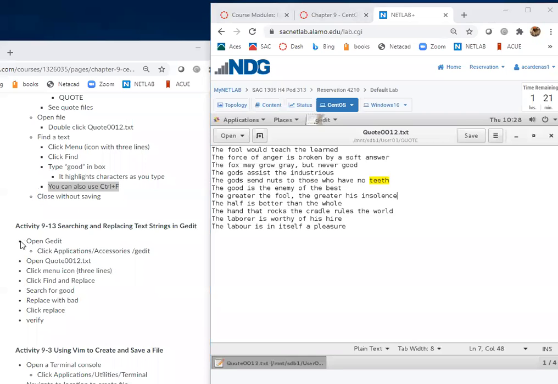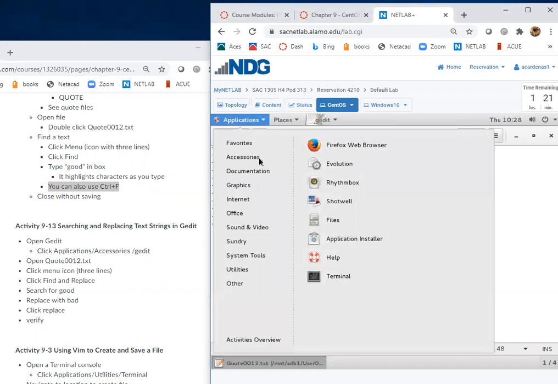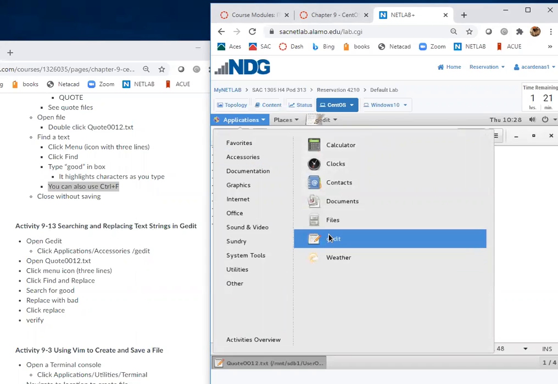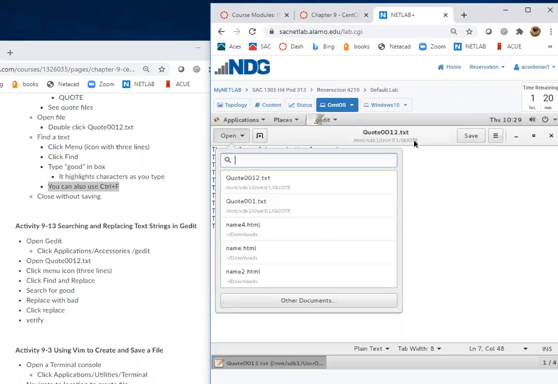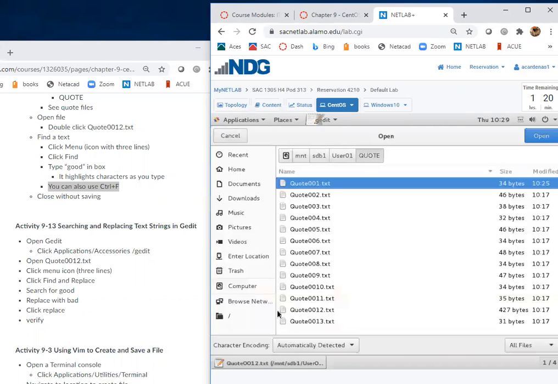Okay, so we're searching and replacing text strings in Gedit. I've already opened Gedit by going to Applications, Accessories, and then Gedit. I've also opened the document, which was in the recent files, or you could have just gone to Other Documents and double-clicked the 12. Okay, but I'm going to go ahead and cancel on the top left.